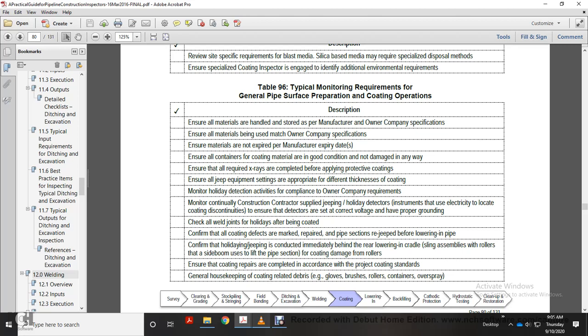Check all welding joints for holidays after being coated. Confirm all coating defects are marked for repair and the pipe section is re-jeeped. Before lowering in the pipe, confirm holiday jeeping is conducted immediately behind the rear lowering cradle. Sliding assembly, the roller side boom used to lift the pipe section, coating damage from the rollers. Ensure coating repairs are completed in accordance with project coating standards.